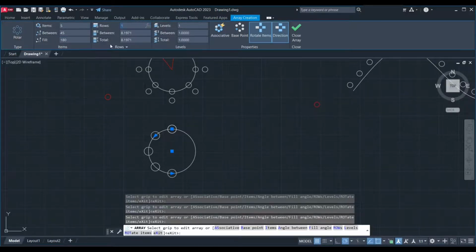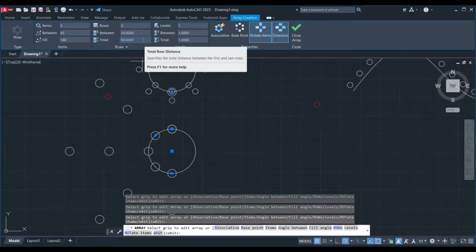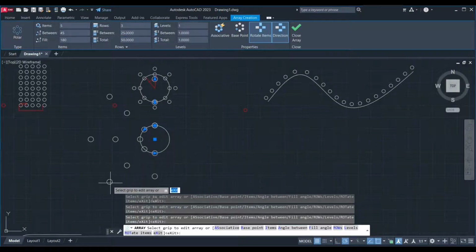And here you can set the number of rows, 2 rows. And the distance between rows, 10. Okay. Number of rows, 3. And this is the total distance between the first and last rows. If you set the total row distance, the program will calculate the distance between rows itself. Okay, let me specify the distance. 5.